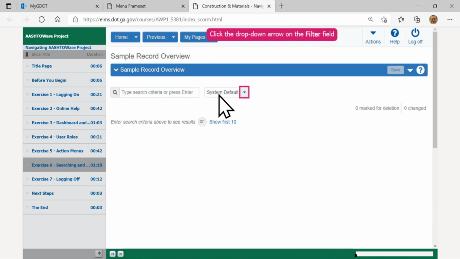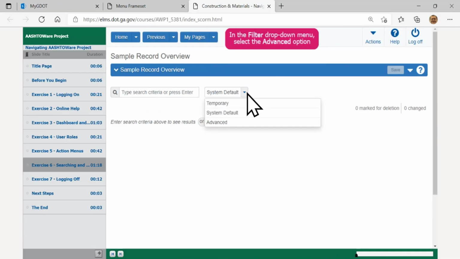Next to system default, there's a little drop down arrow. This allows me to choose how I want to filter it. Go ahead and click on the drop down arrow. And besides system default searches, you can also do temporary searches or advanced searches. Temporary searches are just for this cycle that you're in as you're working right now, and then it goes away.